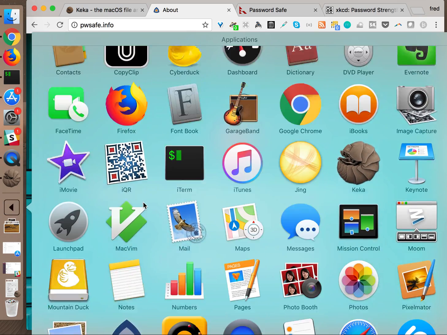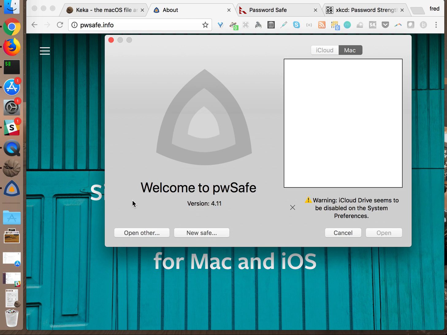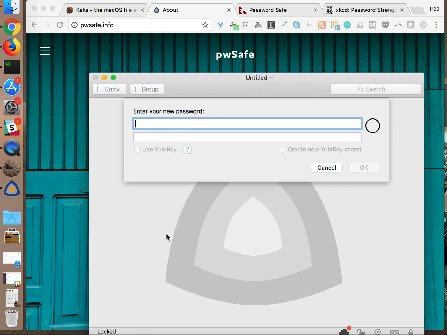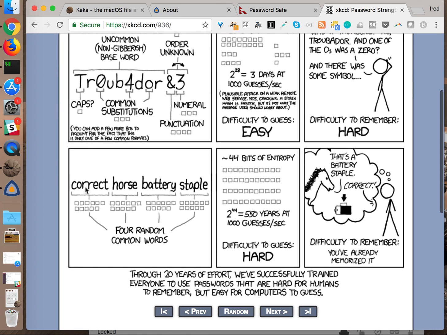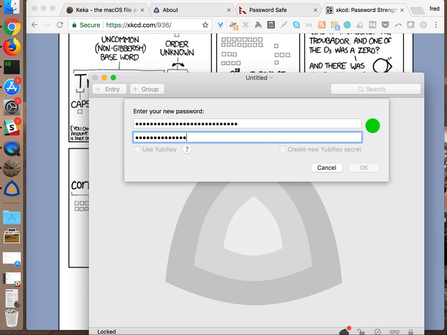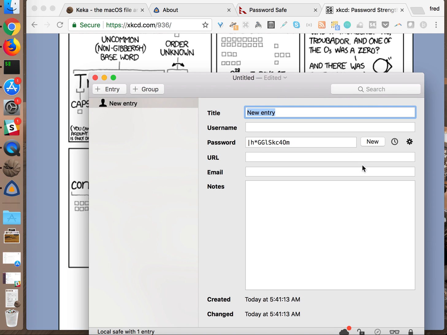So what I recommend is you use PWsafe, which means you have a little program that runs, and let me see if I've got it open yet. I haven't installed anything, so that's good because it means I can just show. Okay, Mac, new safe. So here I say, for instance, going back to the classic XKCD example, correct horse battery staple. I type correct horse battery staple, correct horse battery staple. Right, okay. So that will be my new safe.